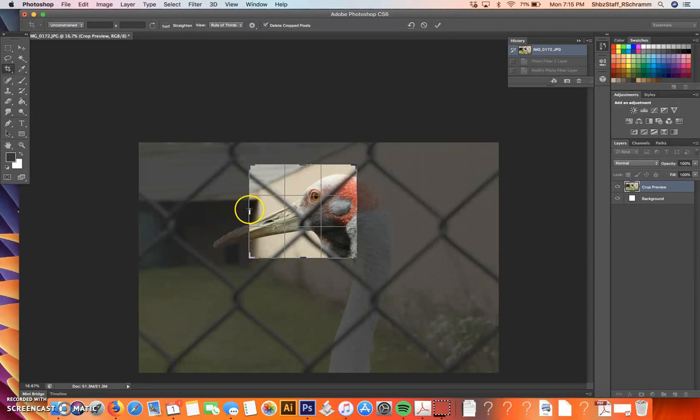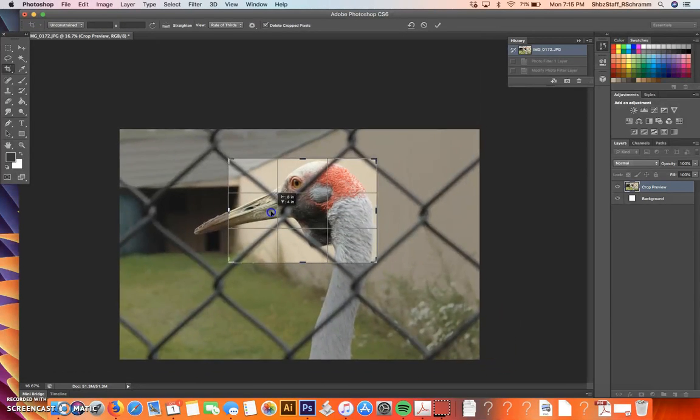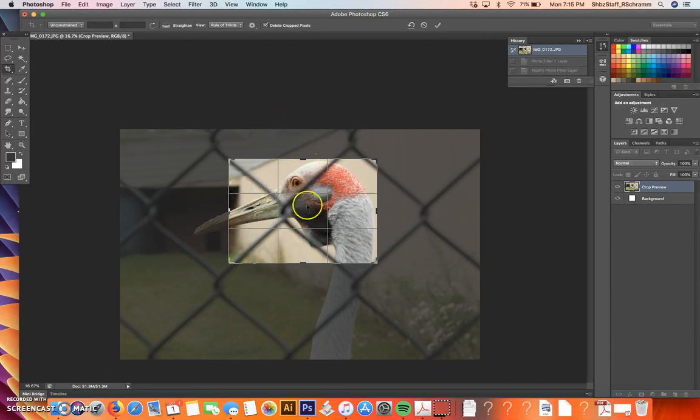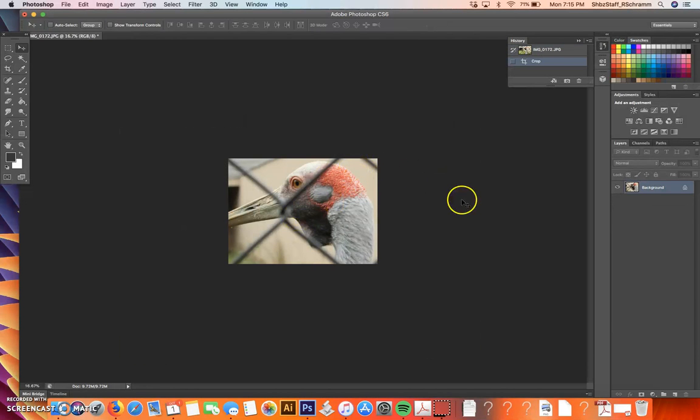I kind of like that, but I feel like you need more of the crane to tell what it is. So I'm going to go with that. And I really like how that's kind of separated in the middle. And then all I have to do is click. It'll ask me, do I want to crop or don't crop? And I can do crop. And then there's my picture.